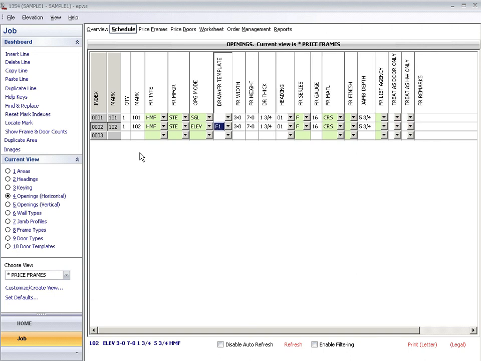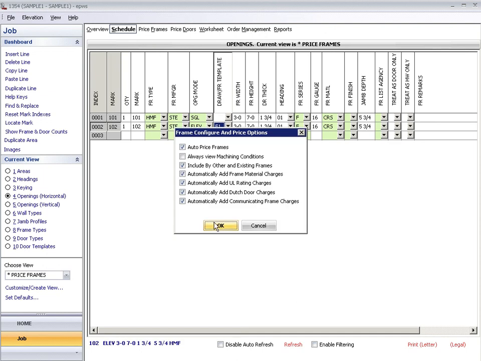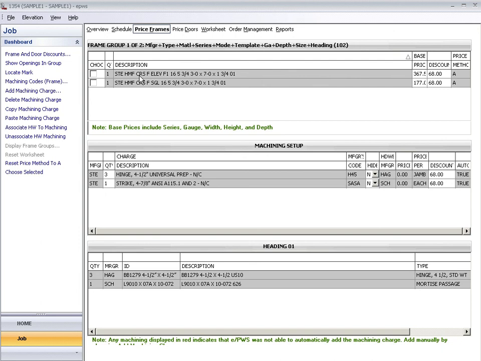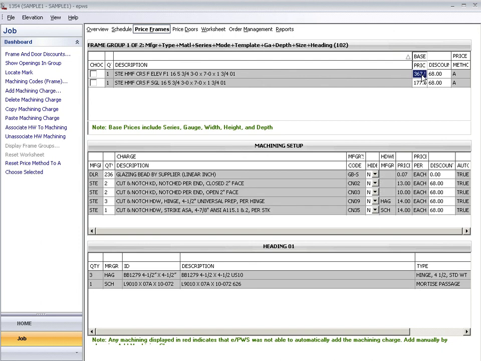Now that everything has been defined for mark number 102, if I simply hit Price Frames now and select OK, you'll see that it also calculates the price of that frame elevation as well. So right here at the very top, we've got $367, and below us under the machining setup, you'll see that it's automatically factoring the cut and notching that's needed for that as well as a glazing bead.